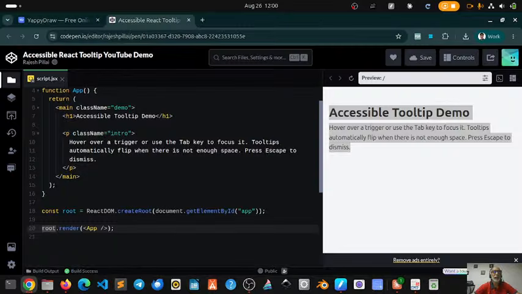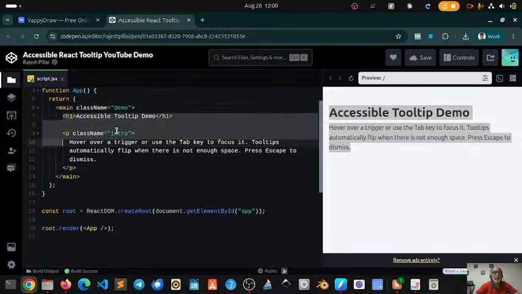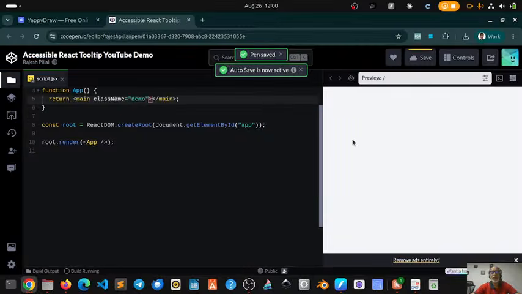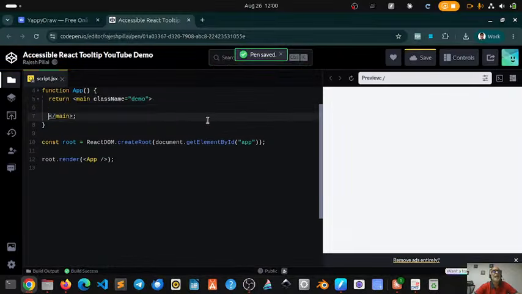So I'll come back to my application, a function called application in here, and I'll delete this entire thing out. Okay, so now you will see that the right side is getting updated. The preview shows nothing because the main is empty.